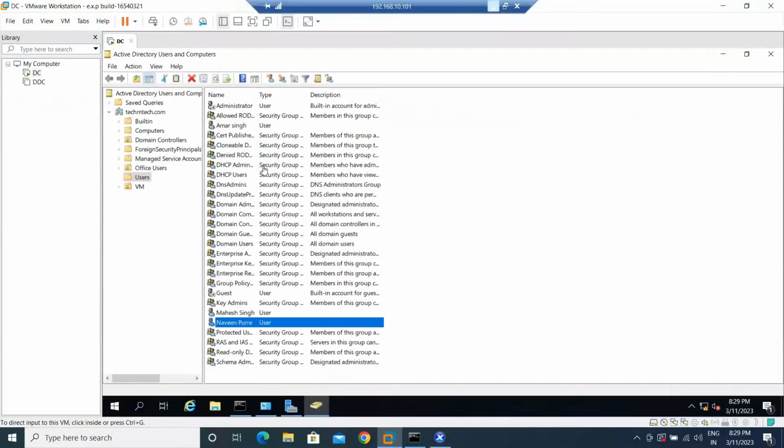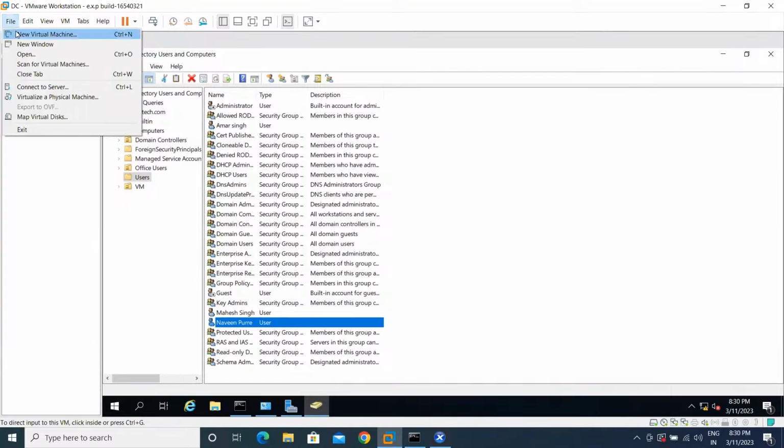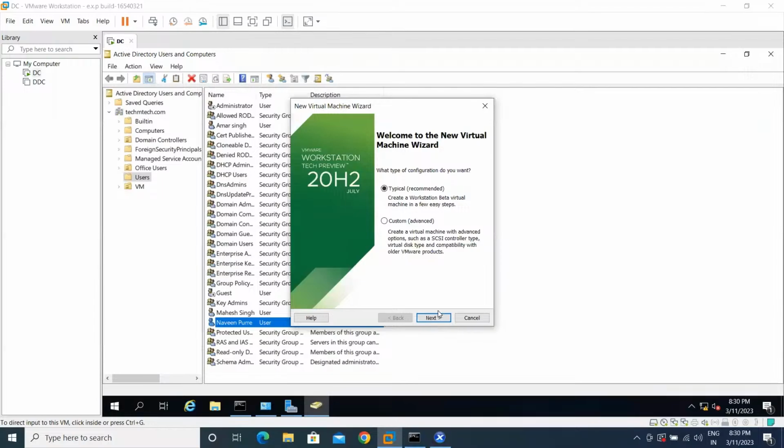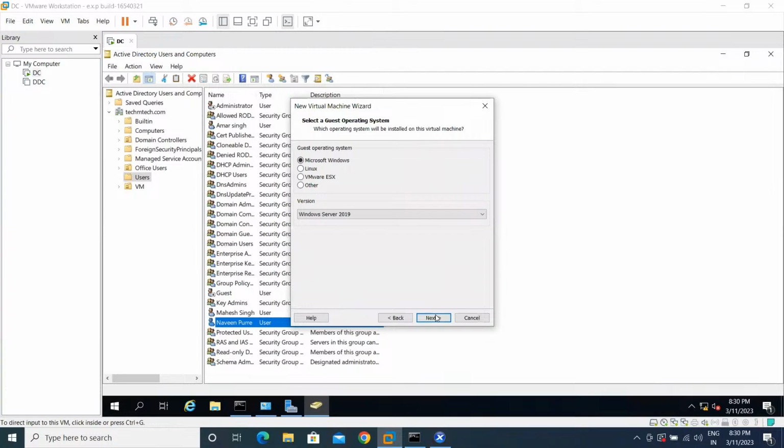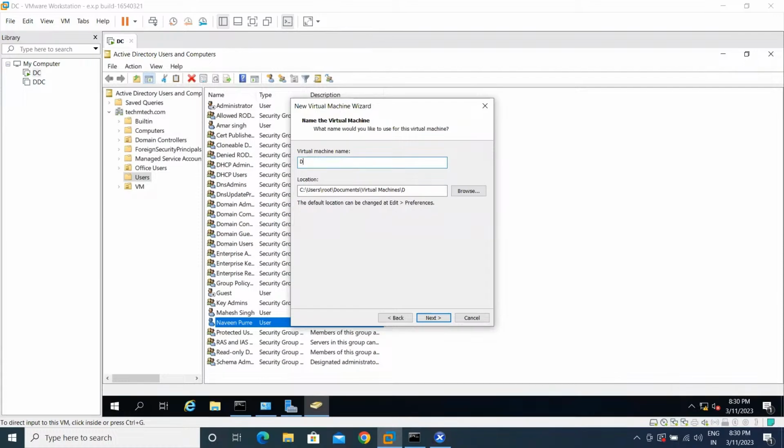So here, I have to create one more virtual machine, right? For that, click on File, New Virtual Machine, Next, then Next. Then Windows Server 2019. We are going to install one machine with the Windows Server 2019 edition. Click on Next and just name it delivery controller, DDC in short form, -01. This will be your first delivery controller.